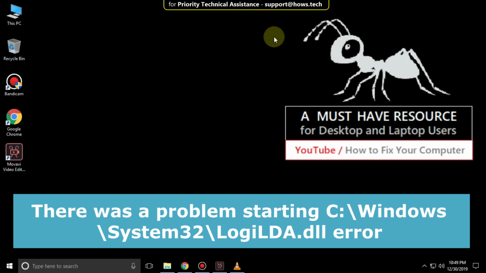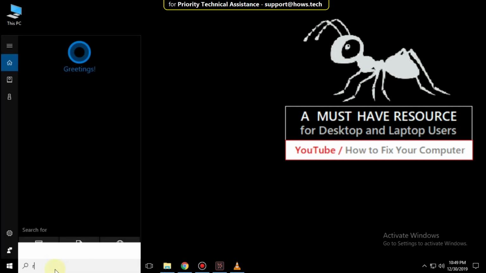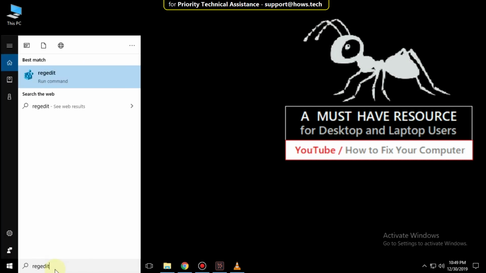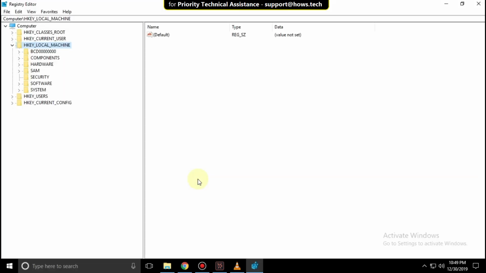It is just a two-step process to fix LDA.dll error in Windows 10. Go to search bar and type regedit. Then click here to open it. It will open registry editor.